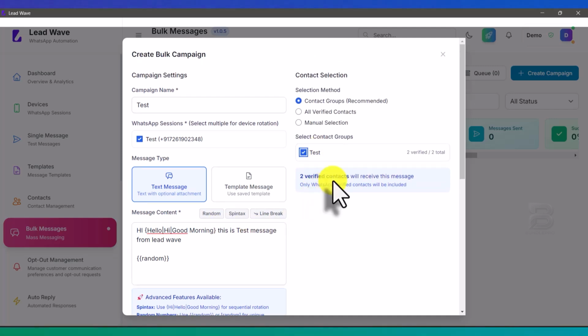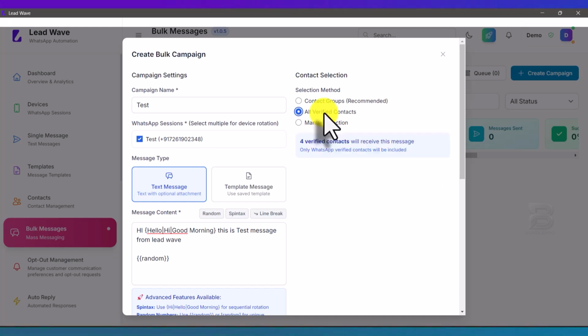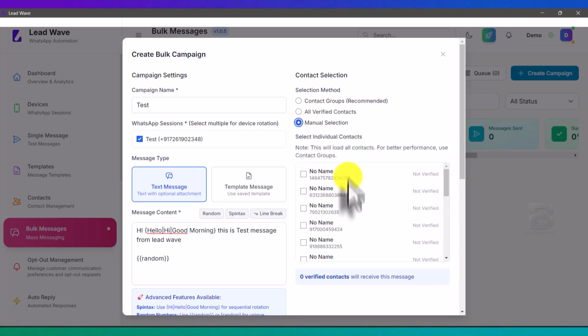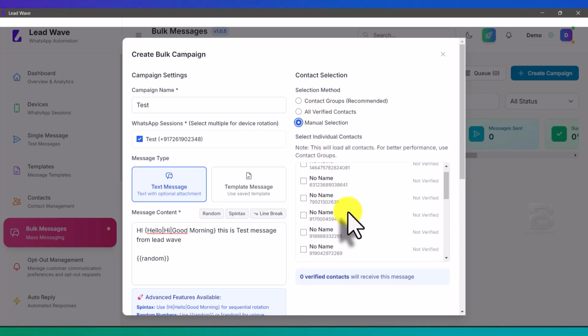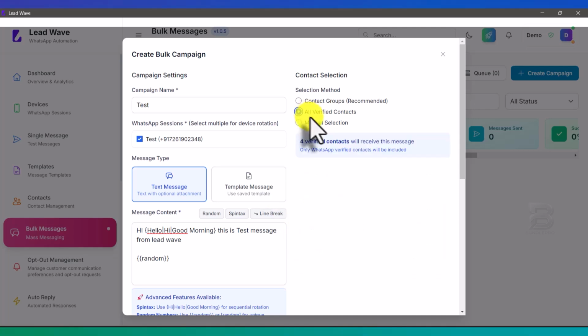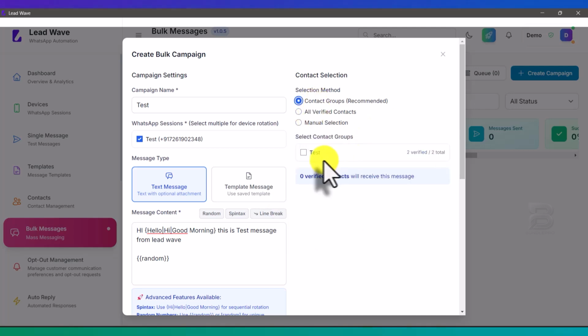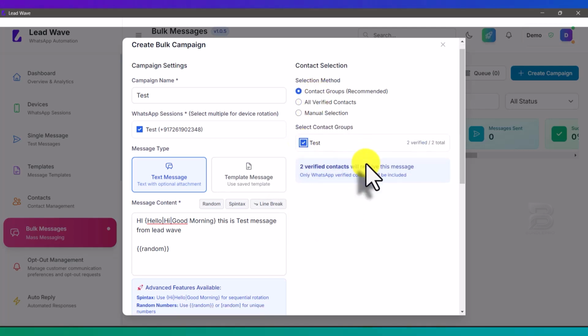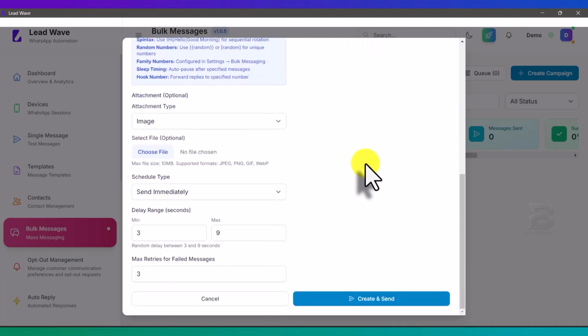In the contact selection option, there is a contact group, which is recommended. We have created a group, and we have selected that. There is a provision wherein you can select all verified contacts also. There is a manual selection also, which shows you all the numbers we have here, and you can select multiple options. We'll go with contact group, which is recommended. I will select this test group and scroll down.